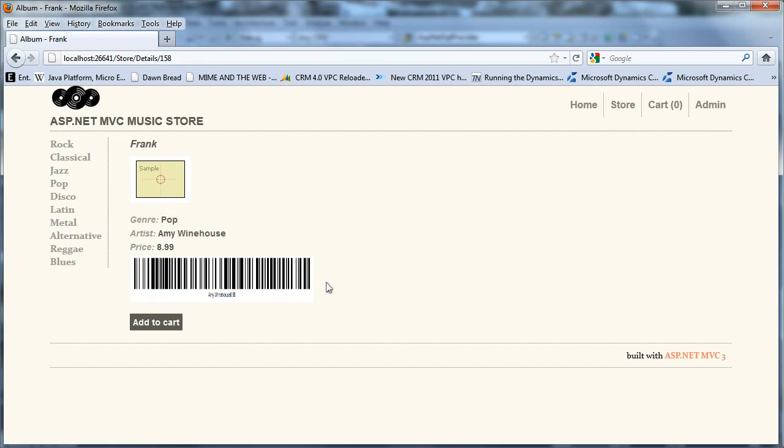Now let's rebuild the project. So in Pop, select Frank to see the barcode we've added. And you can see that the newly generated barcode is added along with the album details.